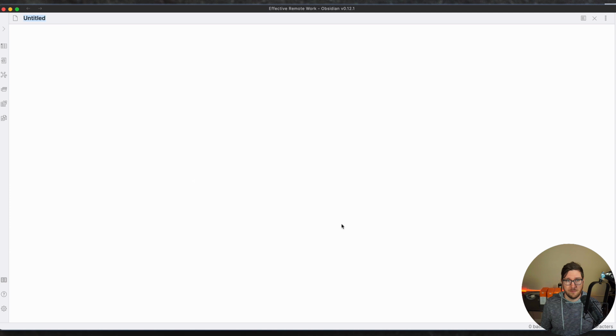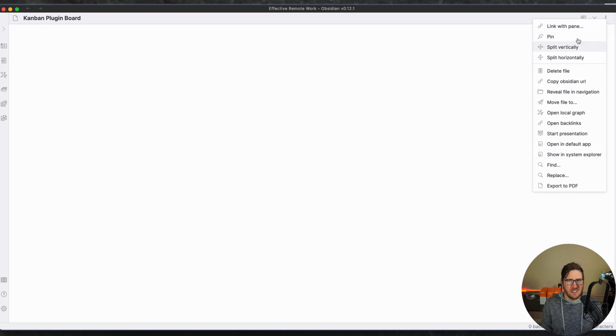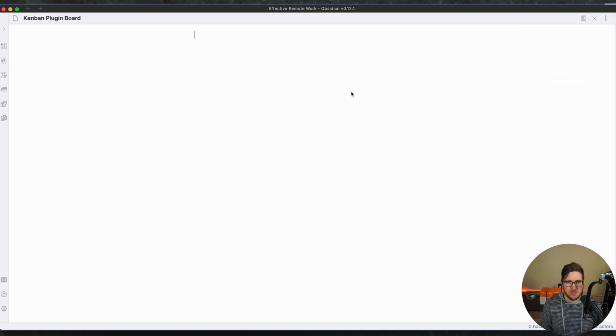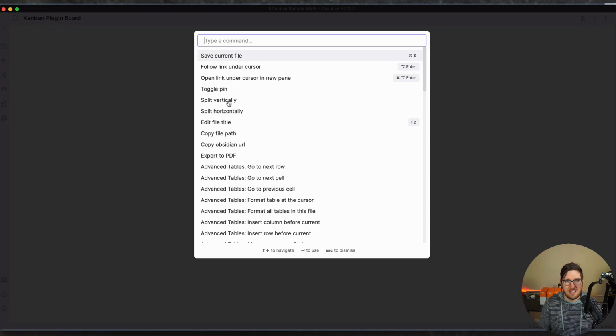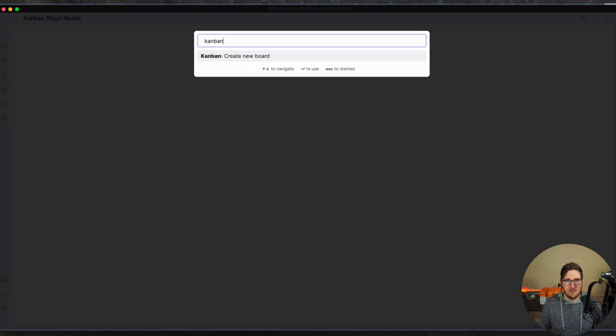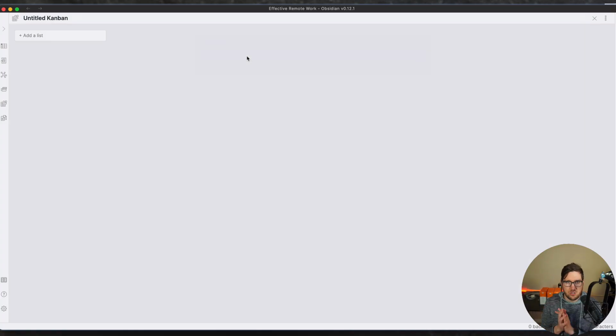Okay, so how do we create a Kanban board? I'm going to create a new note, and I'm going to title this Kanban plugin board, if I can actually type. Then up here, there's nothing in this pane where you can do this. So there's two different ways that we can create a Kanban board. One is just pressing Command P for our command palette, Kanban. We can hit create new board, but what this is going to do is create this board in a brand new note. We'll do that just to show you what this looks like.